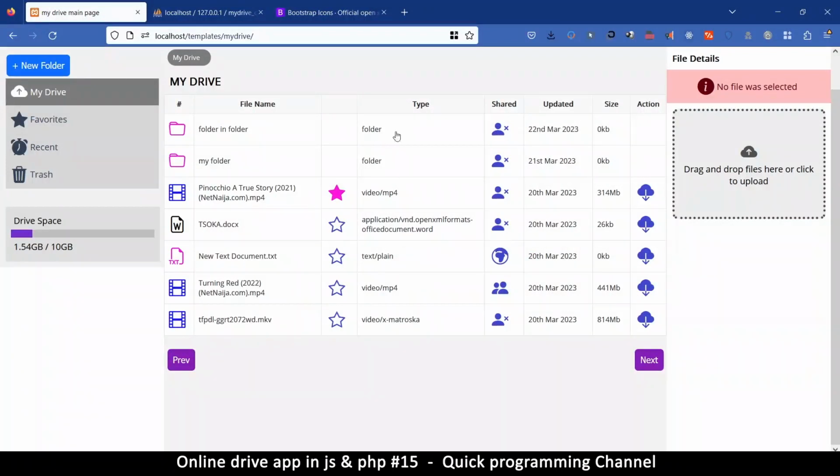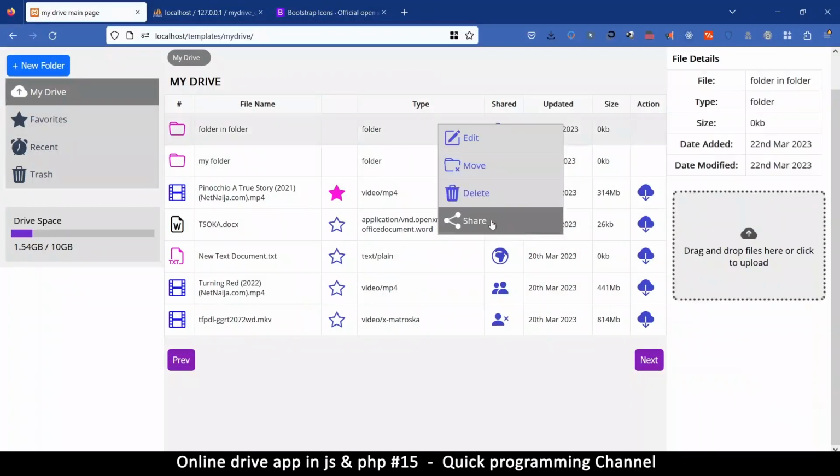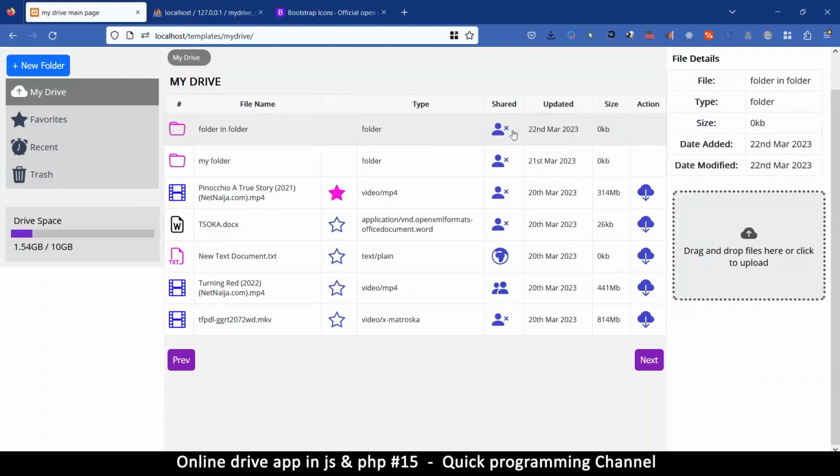Righty then. So when we right click and say share, that's when we'll have a dialog box where we can specify the sharing mechanism and then copy the link to the item so you can share it with friends just like on Google Drive. Okay, so we'll do that in the next video.